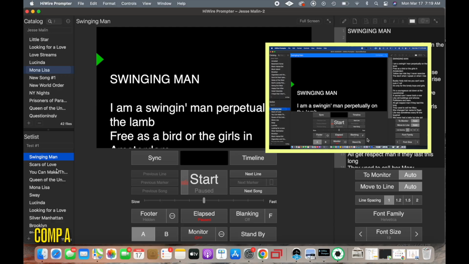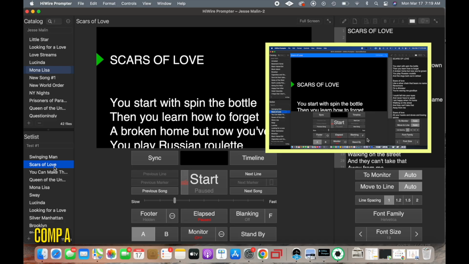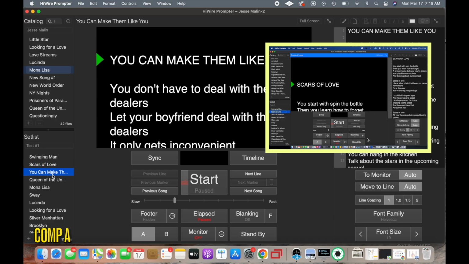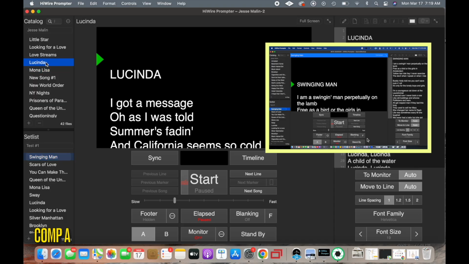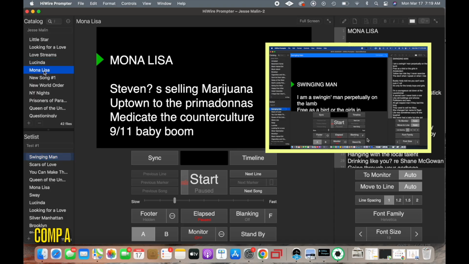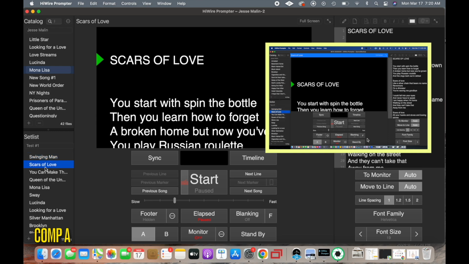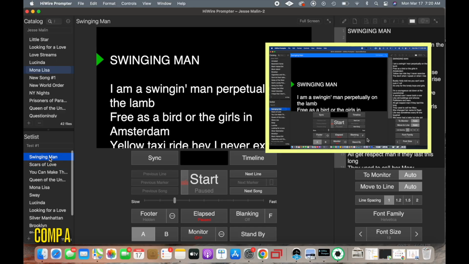Once we've completed all the steps, Computer A and B will be wirelessly synced. Here, the larger main screen is Computer A, and the picture-in-picture is Computer B. As you can see, when scrolling in the set list on Computer A, Computer B immediately mirrors what I'm doing on Computer A. However, when I scroll in the catalog, nothing changes. That's because the catalog is the selector for the entire catalog of songs. Now, when I go to Swinging Man, press play, you can see that the scrolling is completely synced.